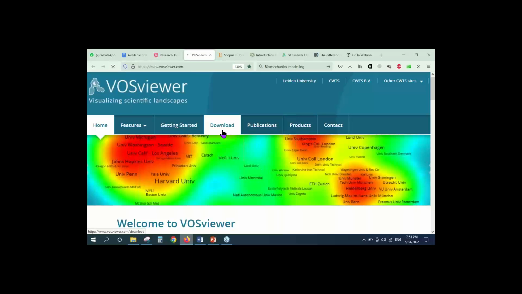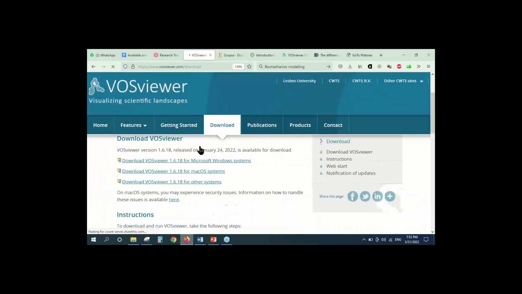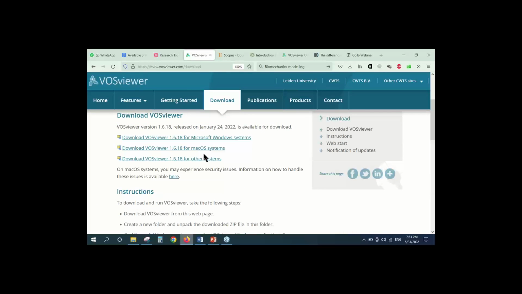You can go to the download page and download for your operating system. It depends if you are using Windows or Mac and so on. It's around 60-something megabytes, and it's not software for installing. It's an exe file, and you can run it. I already downloaded it, so it's not necessary to download it.